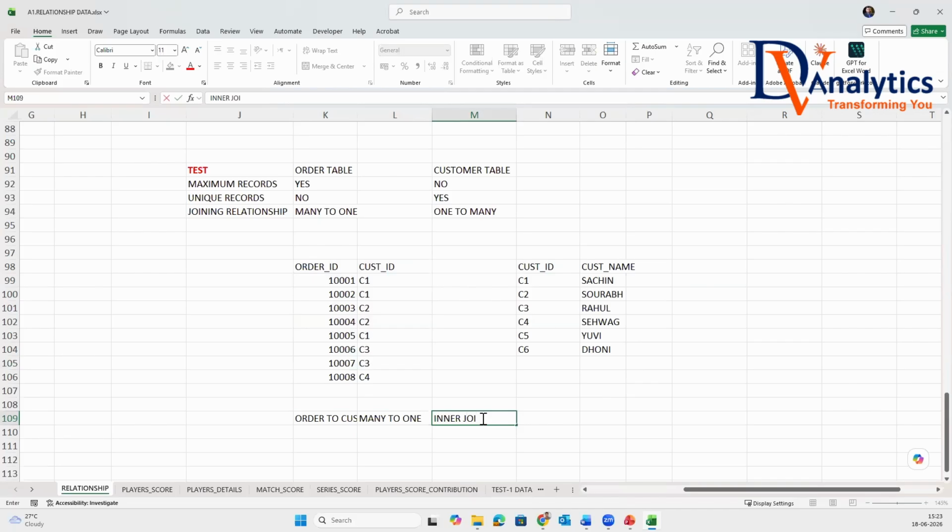How many records will come under inner join? 8, sir. 8 records. Perfect. How many records will come under full join? 10, sir. How is it 10? C5 and C6 are extra. Okay, 10 records. Perfect. How many records will come under unmatched? 2. Okay.